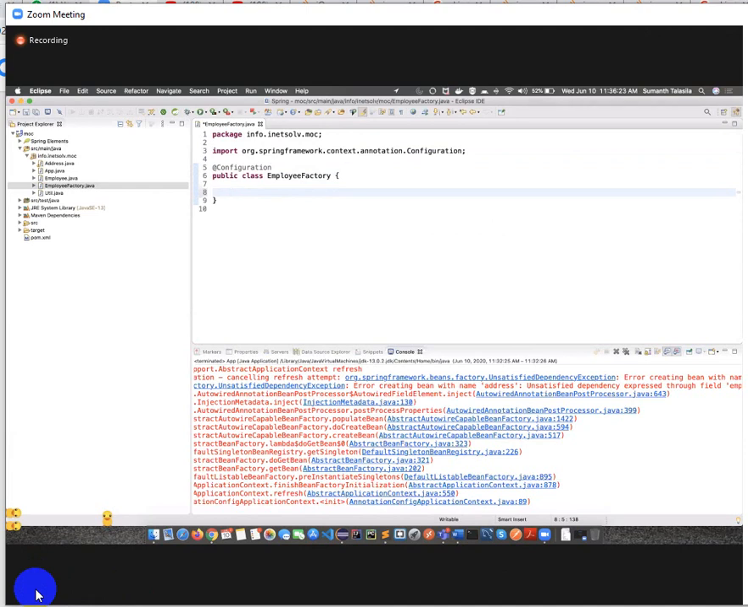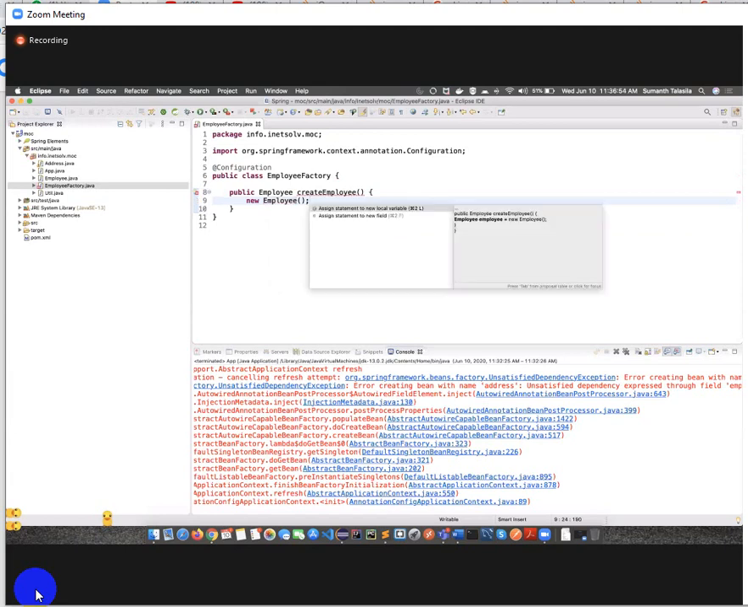Okay. Now tell me, which object is expected by Spring? Spring is expecting you to give which object? Employee object. So not employee factory object, employee object. This employee factory class is going to create the Employee object. You can give any name to this method, say createEmployee. Inside that, you manually create the object, and return employee.